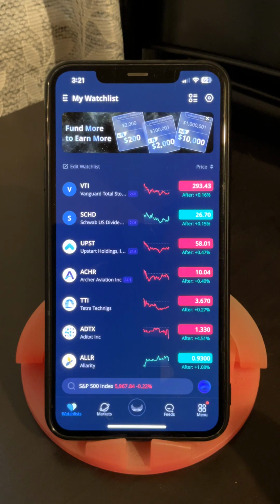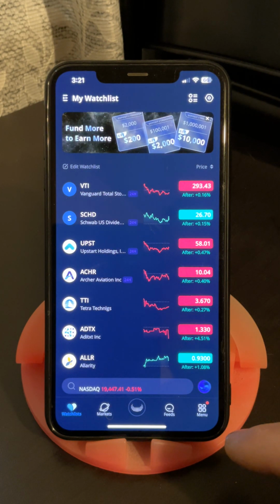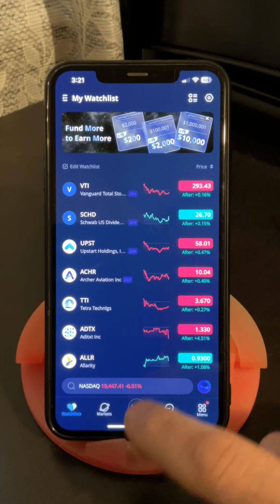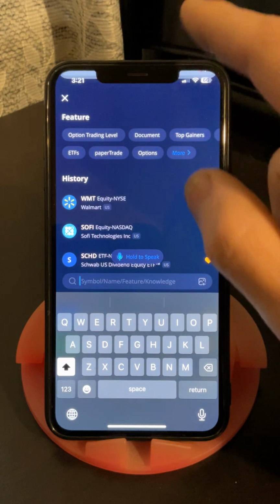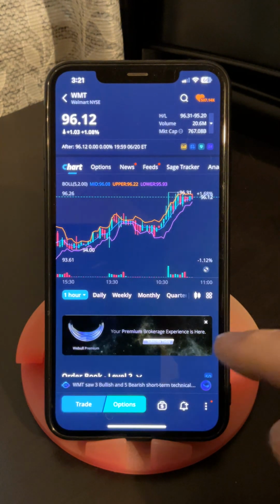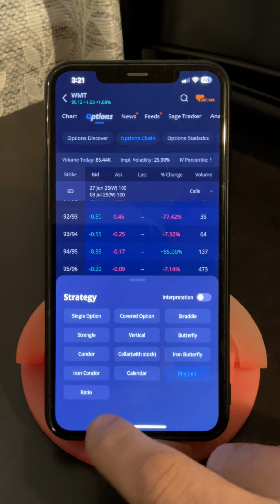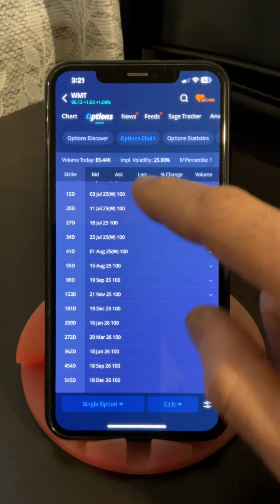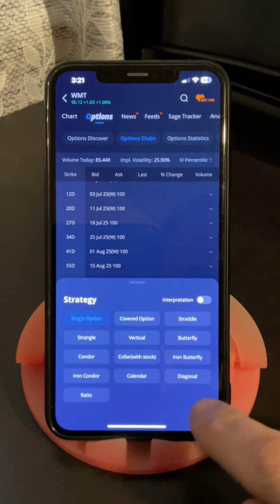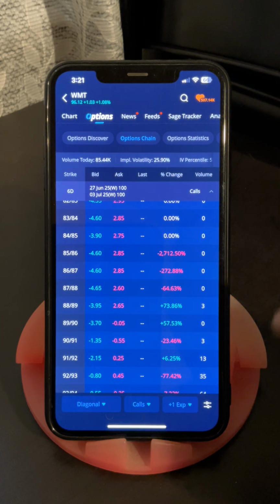So the poor man's covered call on Webull, it's called diagonal. So if you go back to options, to Walmart options, if you go on the strategy, instead of the single option, you click on the diagonal over here. So the diagonal is the poor man's covered call on Webull.